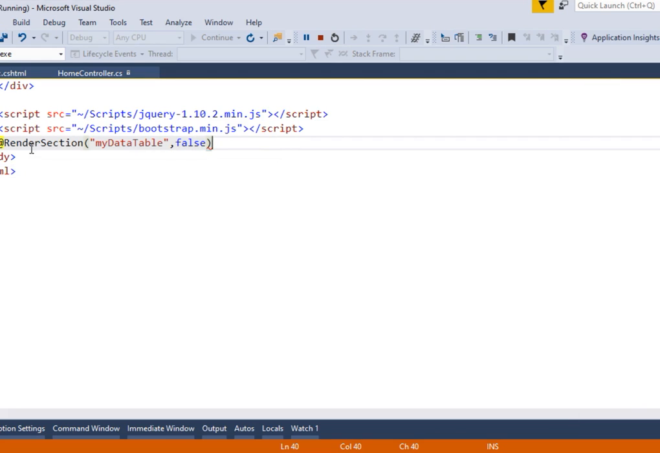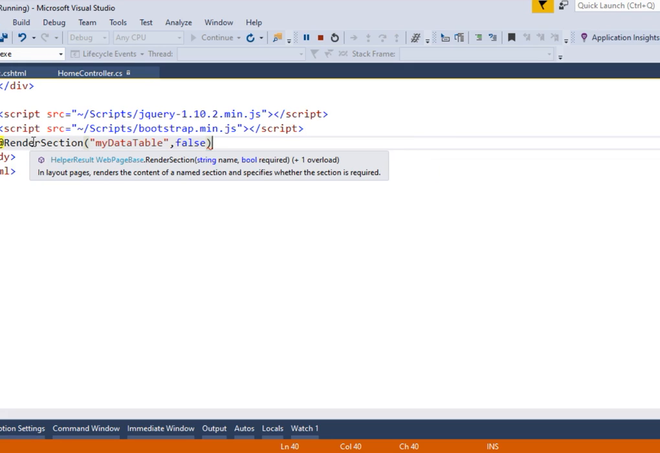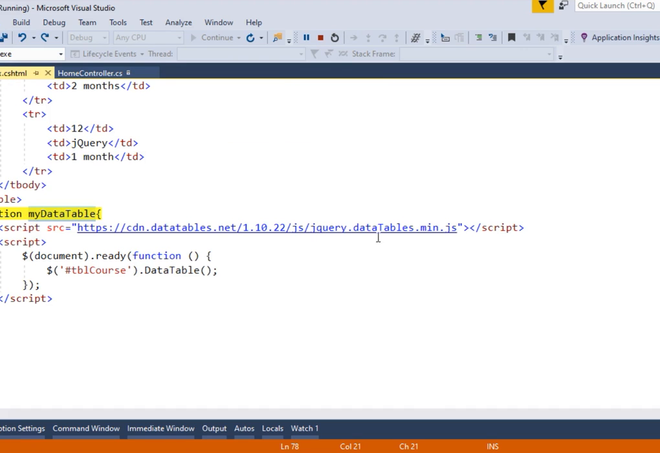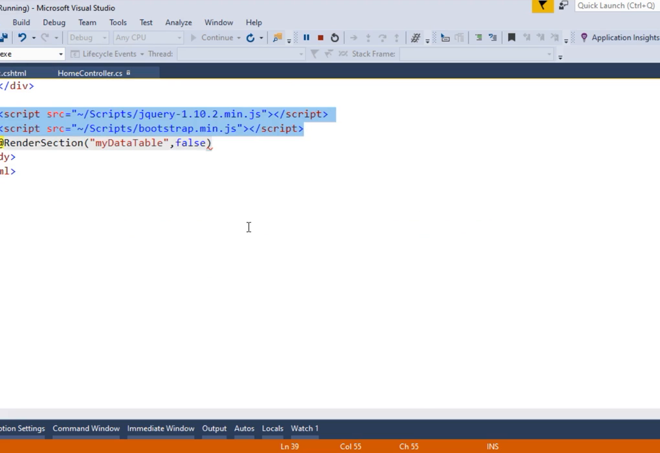Now be careful that you render this section below this script tag. Okay, because this script tag will be rendered first, and then whatever is there in our section gets rendered, because for the DataTable JS file we need the main jQuery file. This main jQuery file should be above the reference of the jQuery DataTable file. Okay, now we're done with this part.